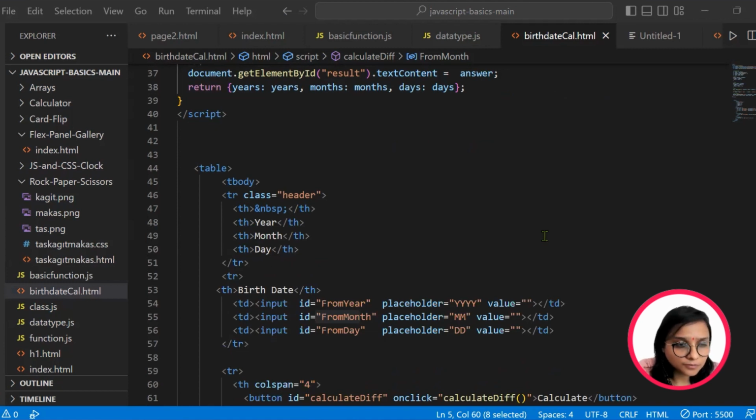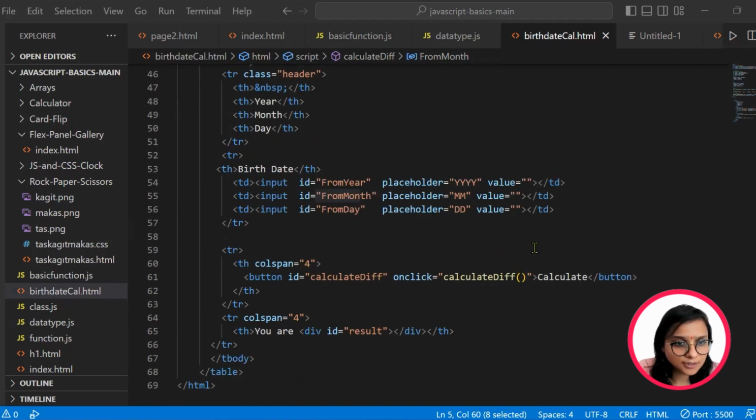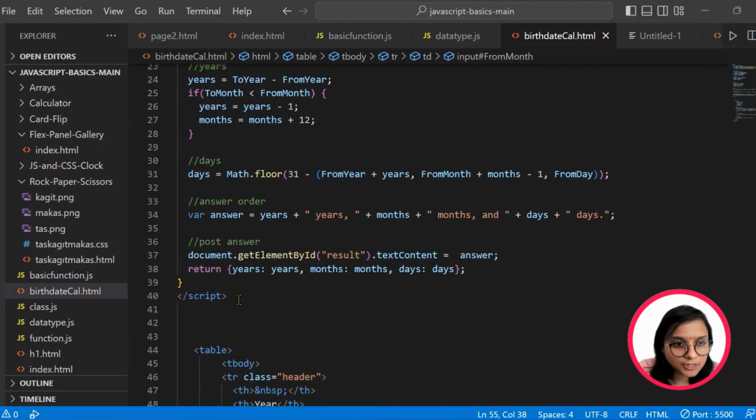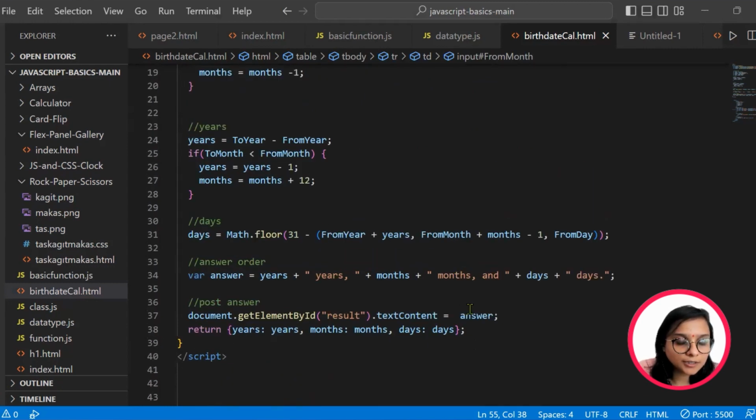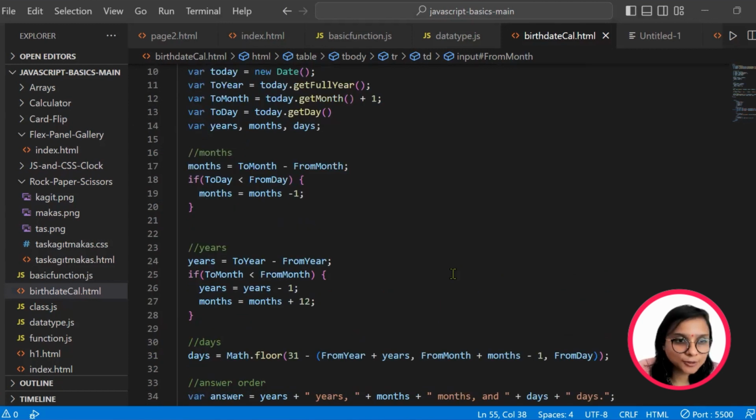So we have the input fields for the birth date, the calculate button, and a table to display the result. The values from the input fields are used as arguments in the calculate diff function when the calculate button is clicked. So this is the simple way in which the entire table is being defined, the structure of it. And within the script element is where we are basically calculating the year, month, and the number of days of the person. So this should be an interesting exercise to do.